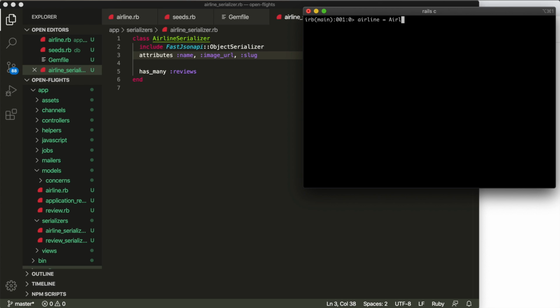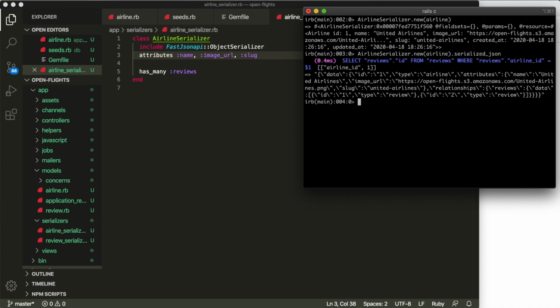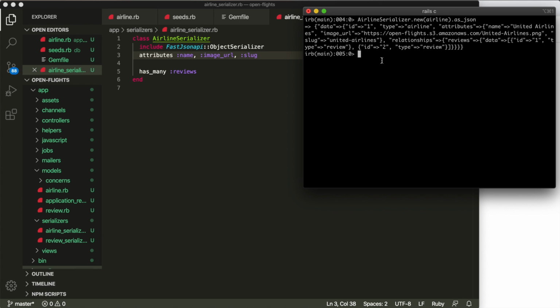So let's say we have our first airline. What we can do is we can actually grab our airline serializer, for example. We can create a new instance of that, and then we can pass in our airline to that. And then what we can do is basically call, for example, serialized JSON, and we can take a look at the format that that's going to convert that into. So what we can do is actually take a look at that just as JSON. So if we call as_json on that, and you can take a look at the structure of the data, but basically if you look in this attributes section inside of our JSON, you can see that all of the attributes for that record that we specified that we want to be exposed in our API are provided here. So we have the name, we have the image URL, and we have the slug.